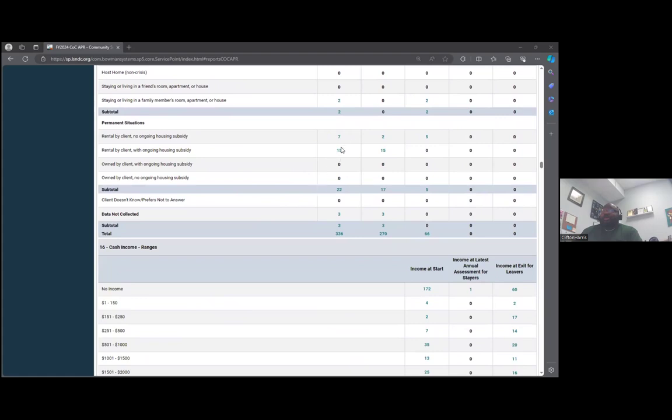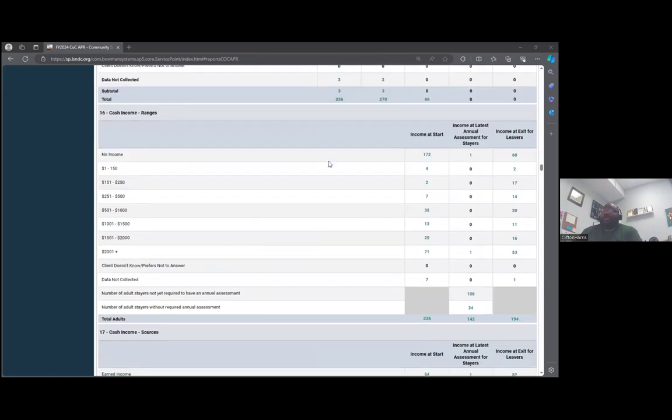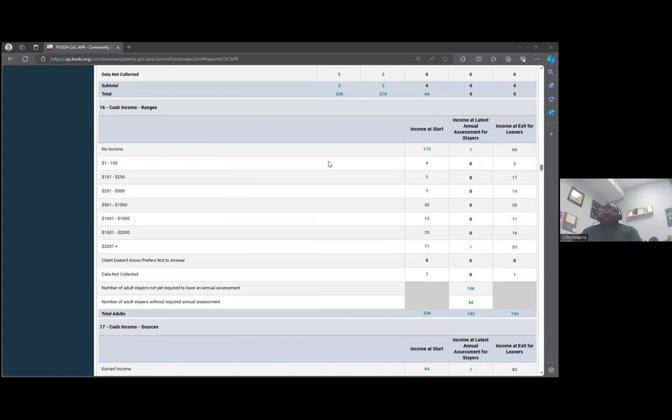If you don't have anybody like that and it's still not showing the total number as being chronic, then we can figure out why there's something missing that's not matching the definition of chronic. But if it's just because you had people that transferred or you consolidated a different contract and project together, then this number's fine, and that's the way it's supposed to be. Okay. Question 16 is the income ranges of each client. It'll just show you how many people had no income at start, annual assessment, leavers, and so on and so forth.